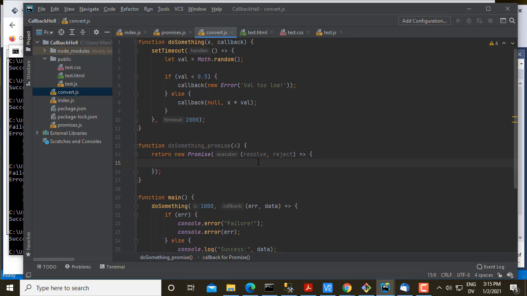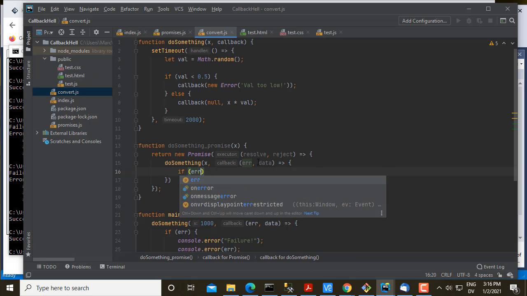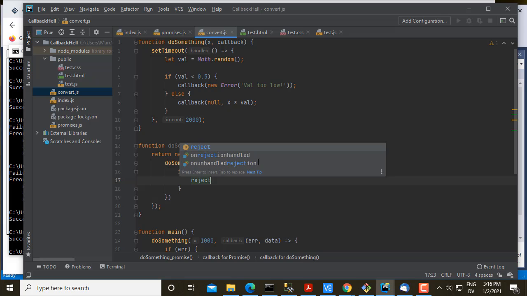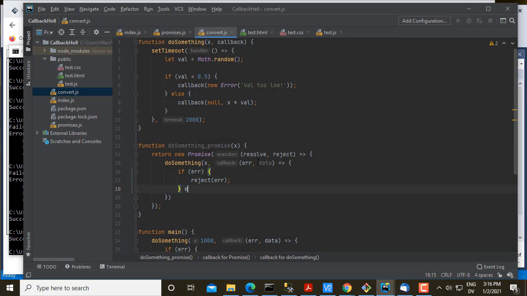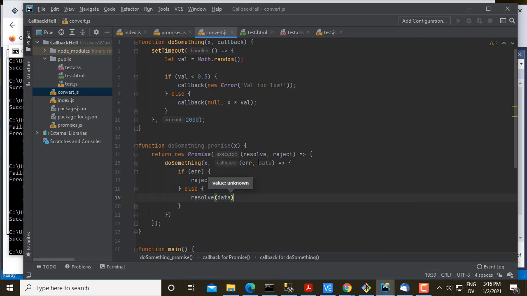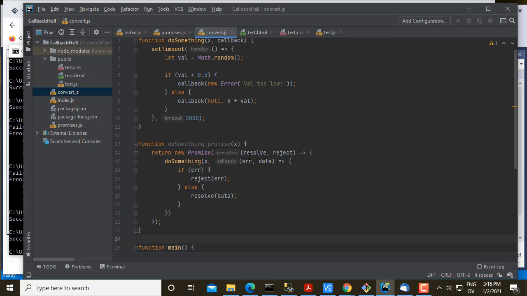So let's call do something. And we're going to pass in a callback. Actually, we'll pass in x, and then we'll pass in a callback, which takes an error and data. And then if error, then I call reject error, else I call resolve data. So where do these resolve and reject functions come from?